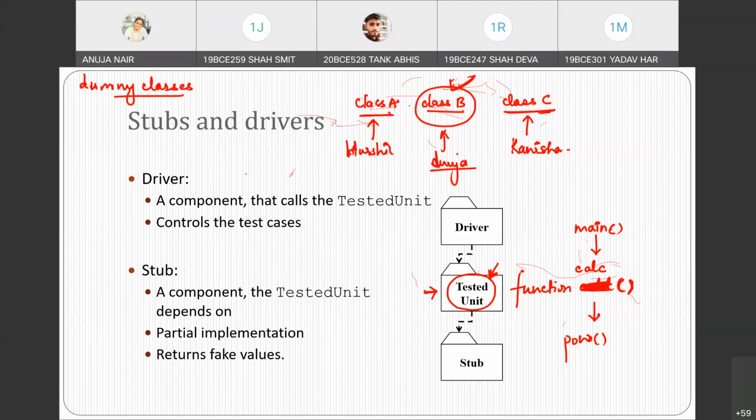Now, according to the dependency, I will create some dummy modules. Let's not say classes, I will create some dummy modules. Are you understanding what I'm saying? Please let me know. Did you understand what I said?